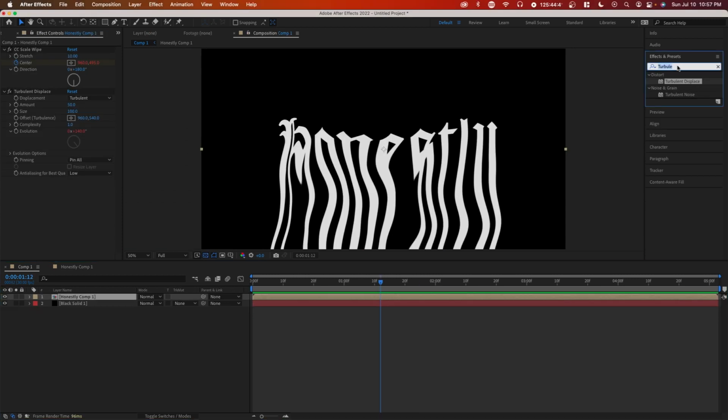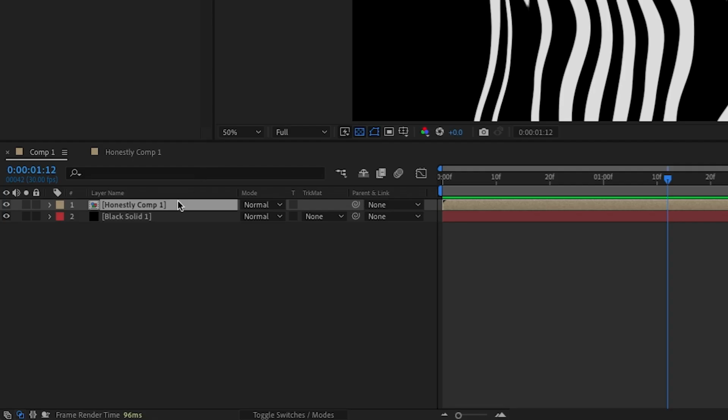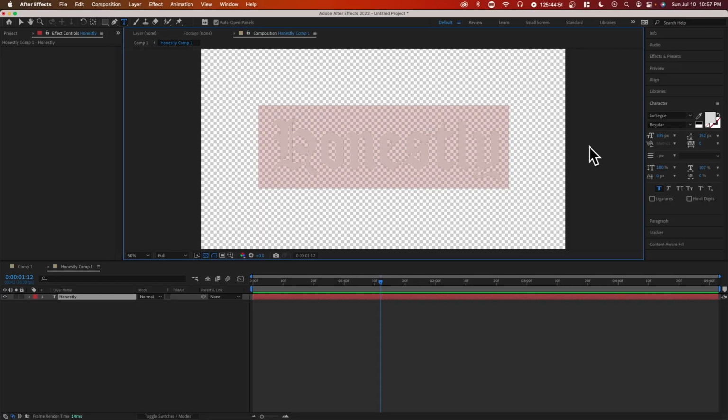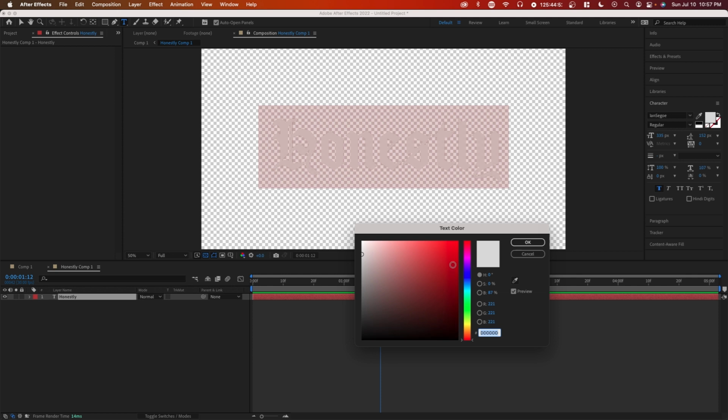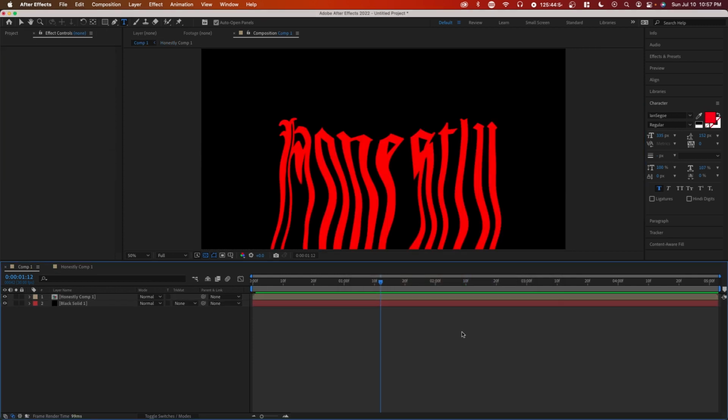Next, we're going to add some color. So there's a few ways to add color. You can, for example, go back into the nested sequence. So just double click on it and edit the color to whatever you want. So if we edit this red, for example, it turns red.